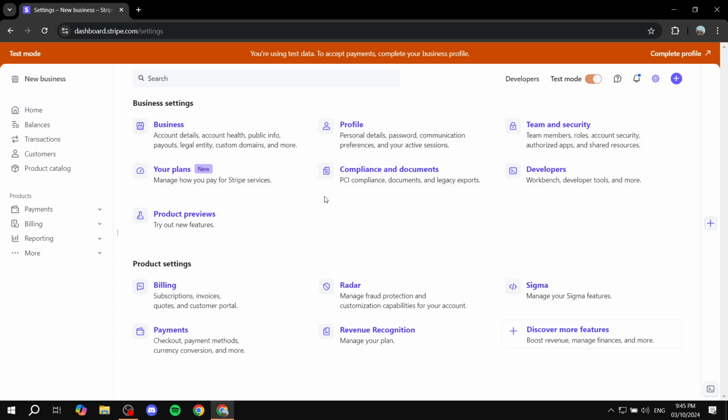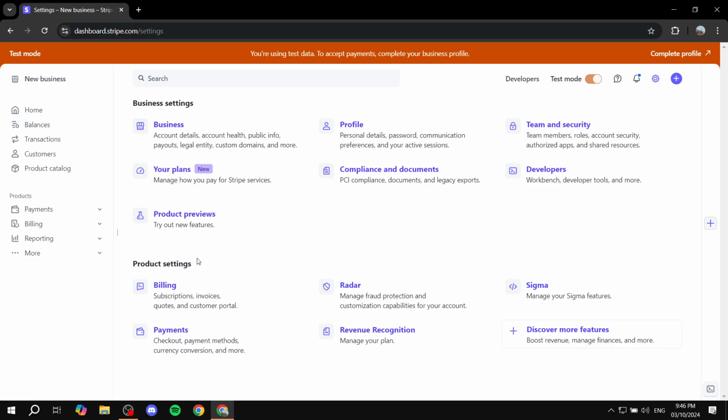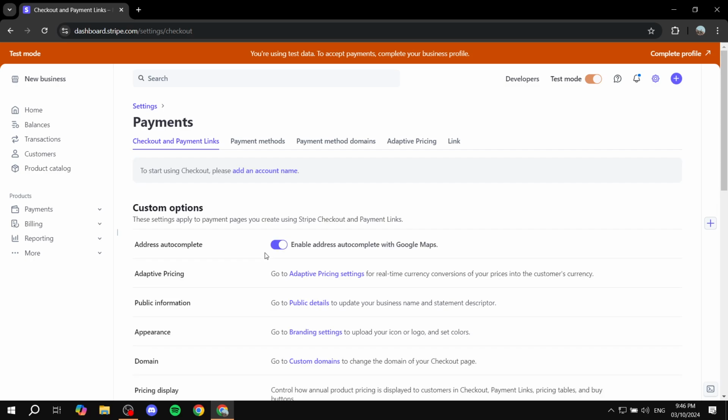From here, we have a bunch of stuff that we can work with, but we want to go to the product settings tab, and then click on payments. You can see here, checkout, payment methods, currency conversion, and more. We want to go to this section, so click on payments. Now in here, we have a few settings down here: checkout and payment links, payment methods, payment method domains, and also adaptive pricing and link.